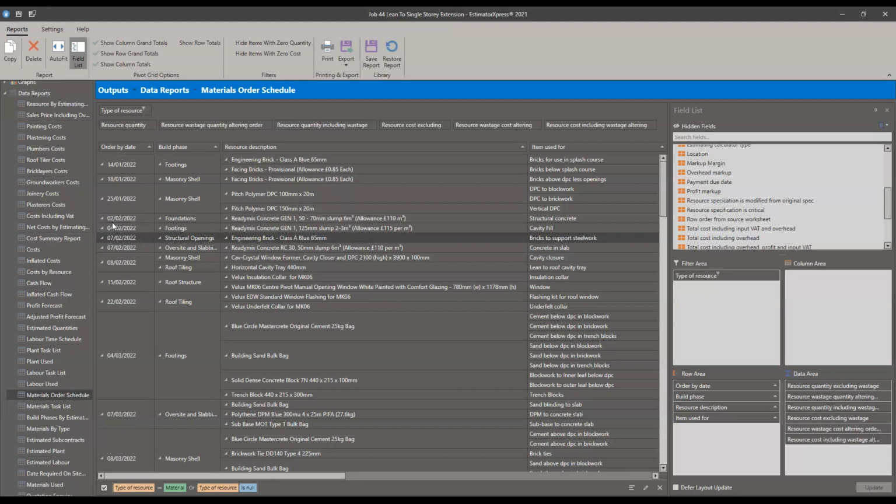group this up a little bit. So you're not going to order, say, half a pack of bricks for one phase and then another half a pack for another phase later down the line. You just might have a whole pack of bricks ordered in one go. So you could group them together.